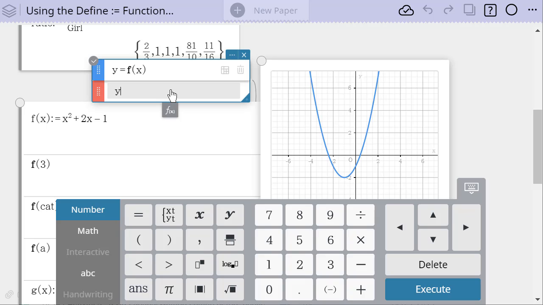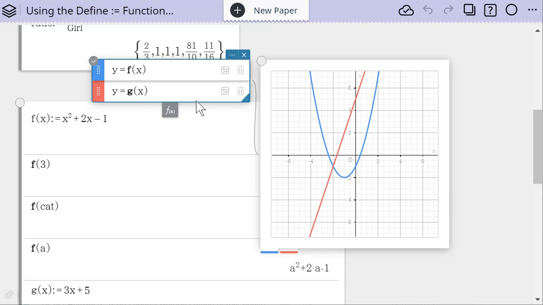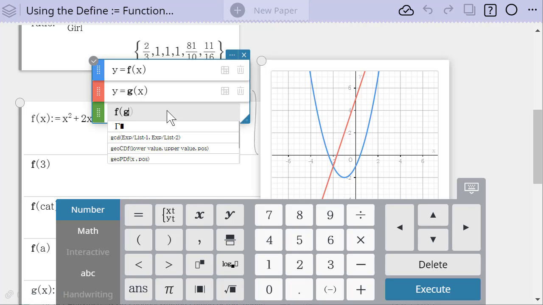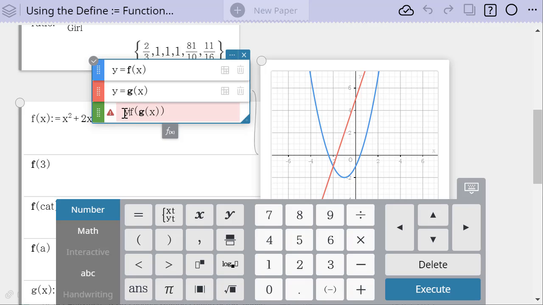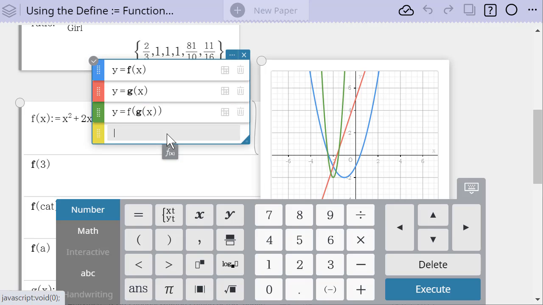And now let's graph g of x. Oops, I put a 0 in there. Did not mean to do that. And now I can see my graphs right away. And then let's see what the function f of g of x looks like. Oh, I forgot to put y equals, sorry. So there's the composition one way. So let's now look at the composition the other way, g of f of x.